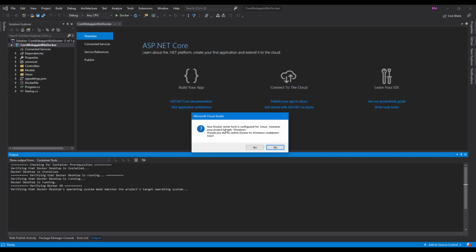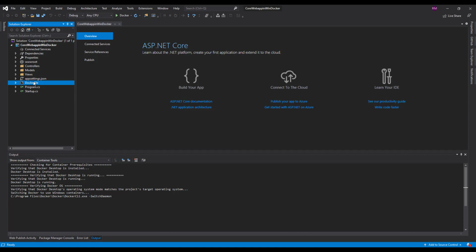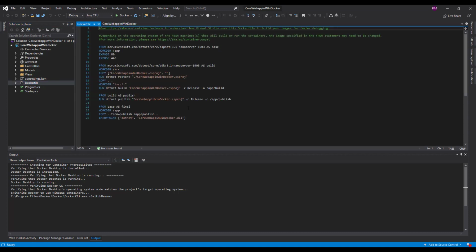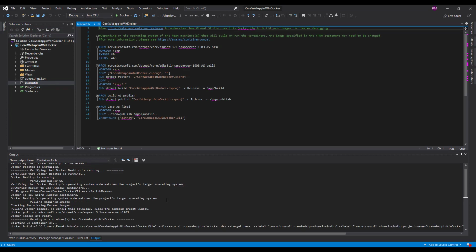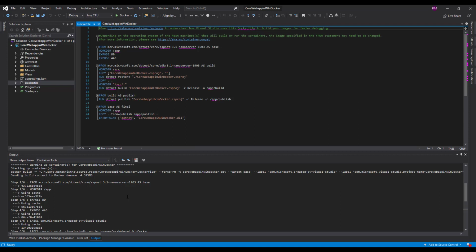We have a warning message here. Basically it's saying, do you want to switch from Linux to Windows containers? Click on yes. Our Dockerfile for the Windows container is getting ready. So our Dockerfile for the Windows container is built.